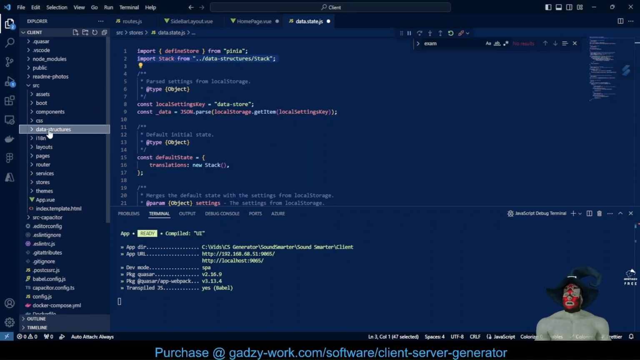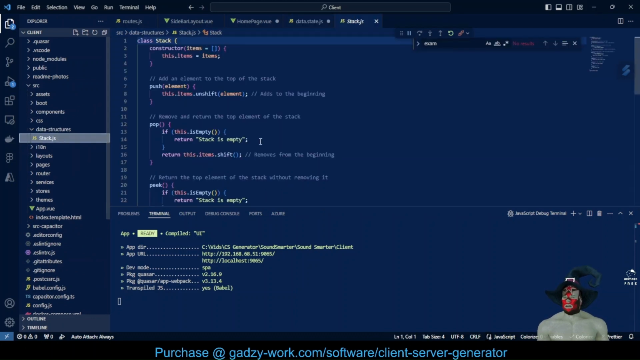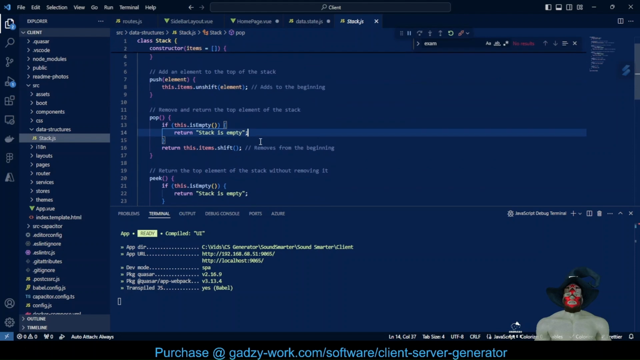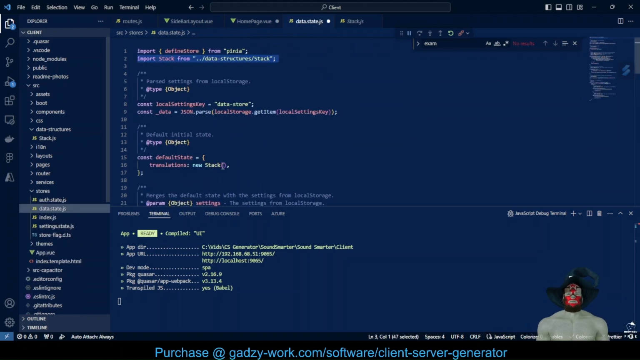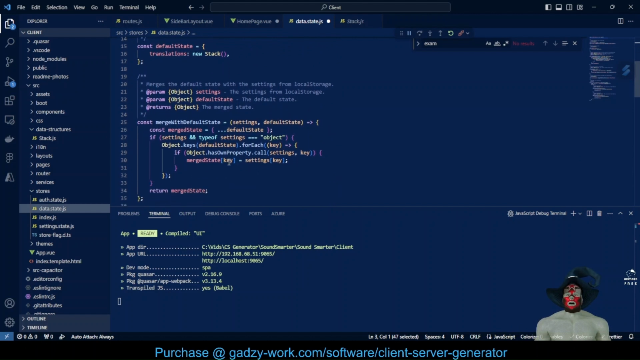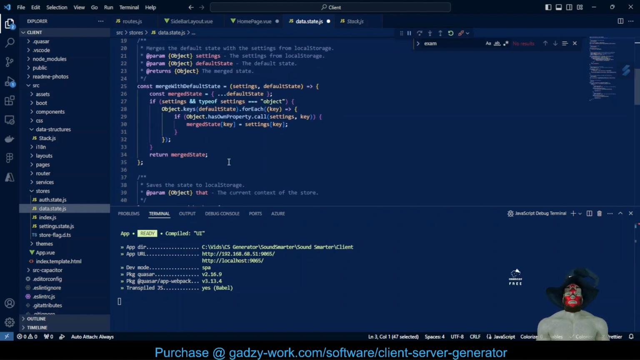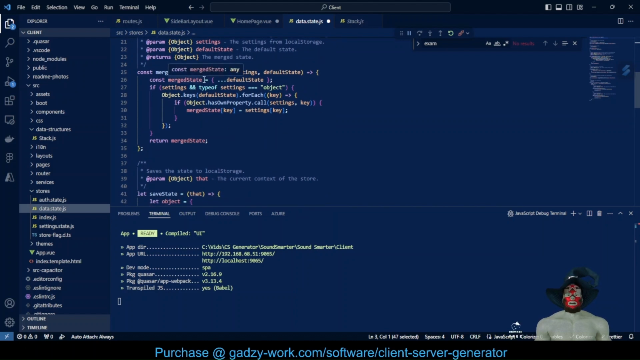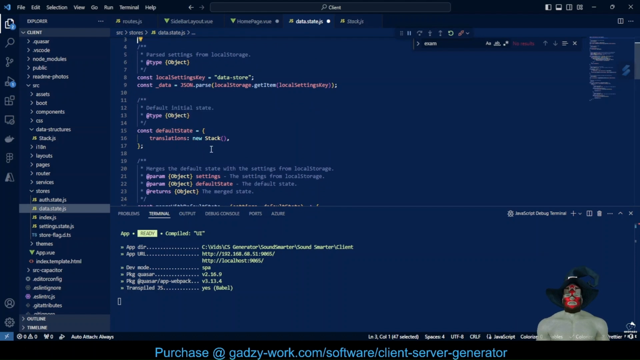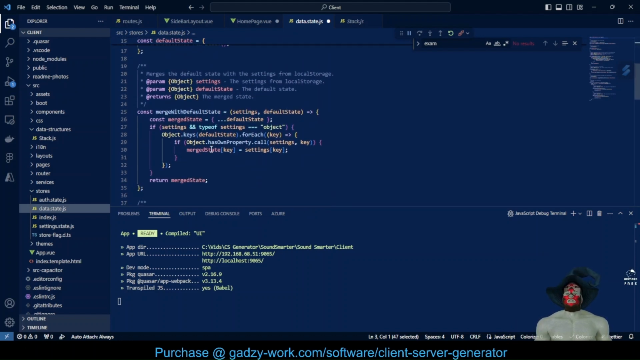So I'm just going to go ahead and copy the data structures folder with the stack object, a simple object that mimics a stack. And we're going to continue talking about the data state. So we're going to be merging the state with the previous state default. So if you say you changed the state and you added something new, then you'd want that in the state being used.